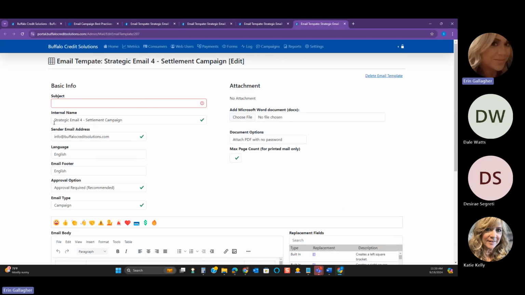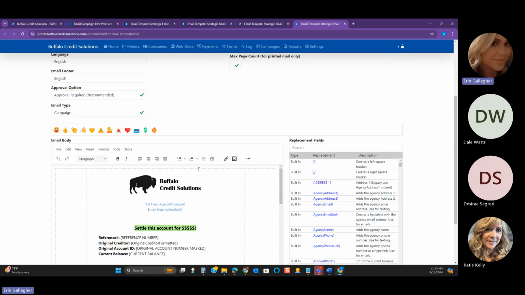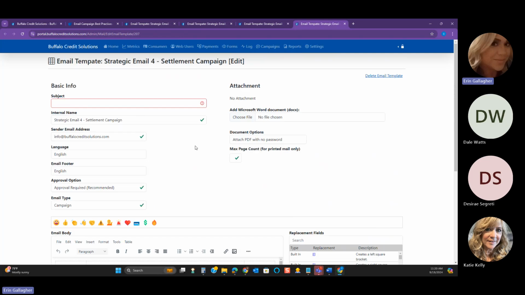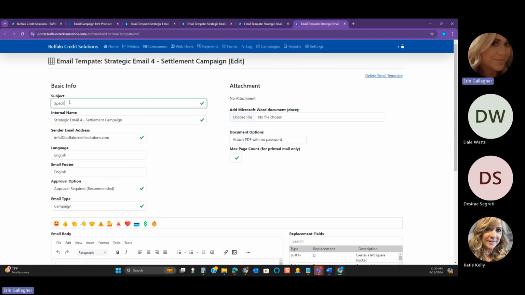For all intents and purposes, this is strategic email number 4. So this is one that we want to have a little bit more of an aggressive or urgent tone for. So again, for settlements, use keywords that are related to settlements: offer, settlement, resolution, or balance. So if I wanted to create an email subject, and for instance, I'm going to leave the consumer's name out of it, I am going to let them know that there is a special settlement offer.